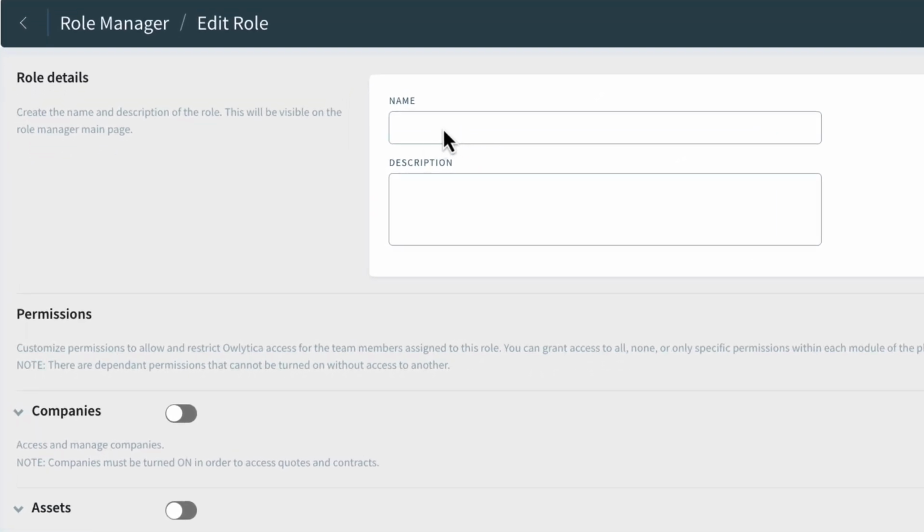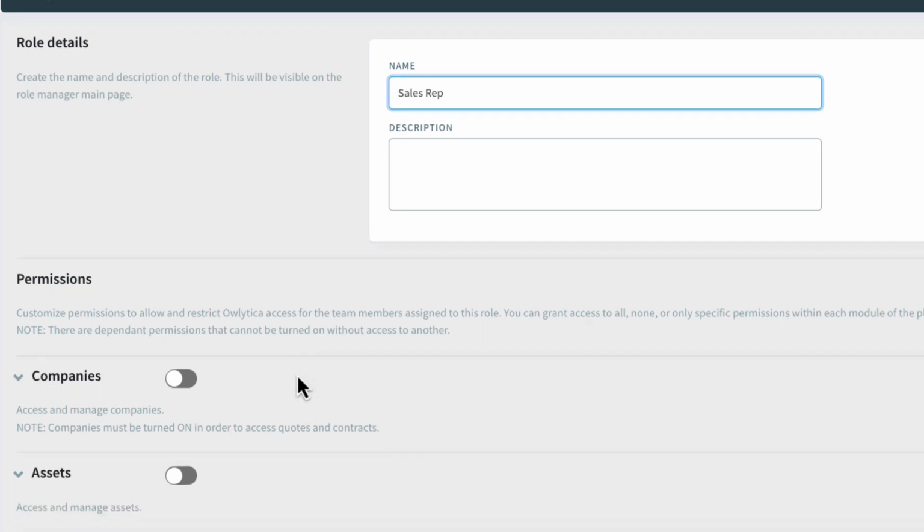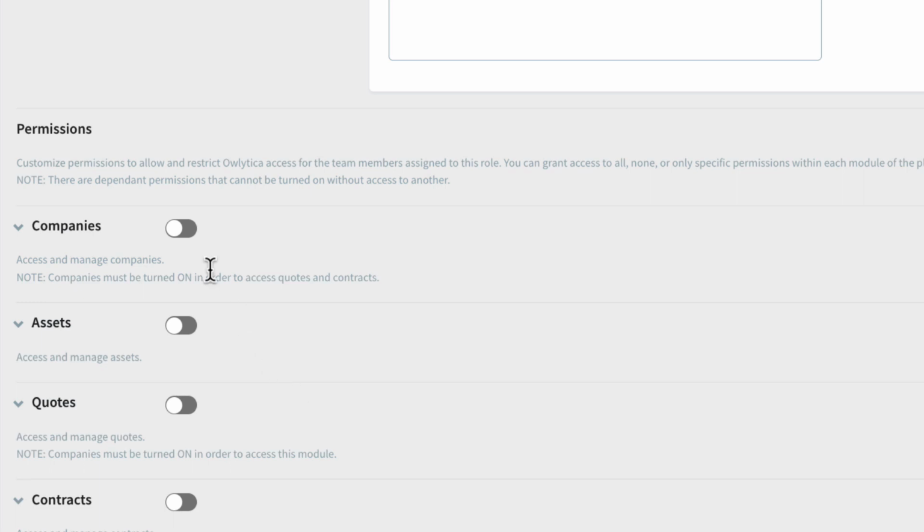Next, you're going to want to add a name. So we will put in sales rep. You can put in a description if you would like. And then under permissions, we are going to want to toggle on at a minimum companies, assets, quotes, and contracts. And you'll want to make sure to turn these on in the order in which they're displayed.